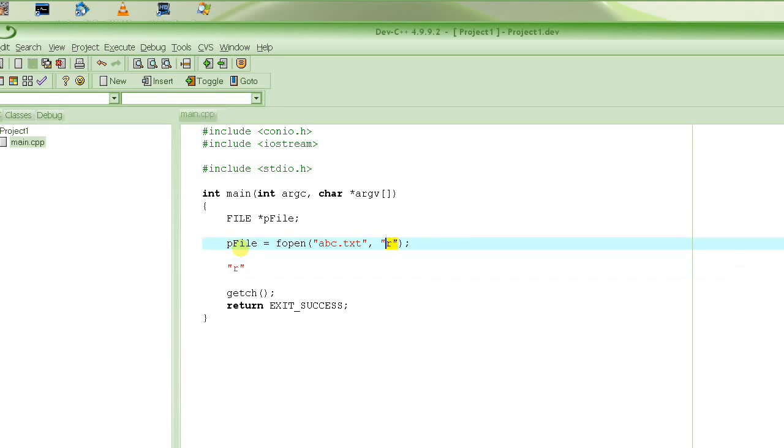Notice that this is a string, and this is also a string. Obviously the file name is a string, since it's a name, but the mode is also a string. It's not a character, so you cannot write it like this. You have to write it like this. So R is read only. The file has to exist before you can read it. If the file does not exist, fopen is going to return a null pointer. So a null pointer tells you that there has been an error in opening the file.